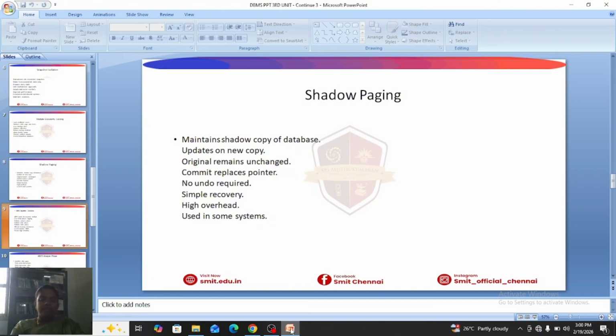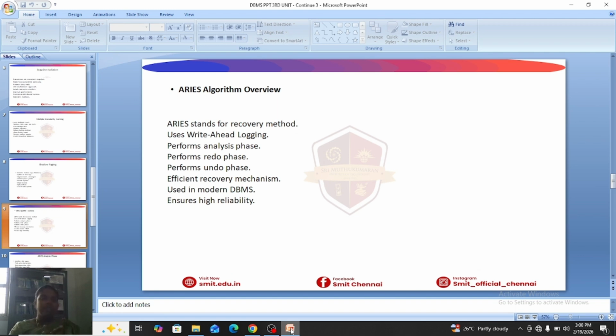And then moving on to ARIES algorithm overview. It stands for a recovery method, uses write-ahead logging, and performs the analysis phase, redo phase, and then undo phase. It is an efficient recovery mechanism used in modern DBMS and ensures high reliability.